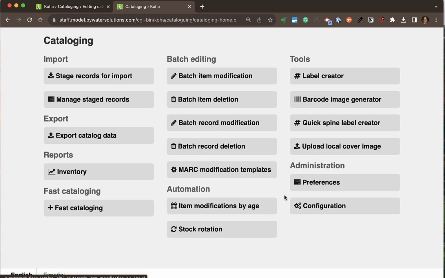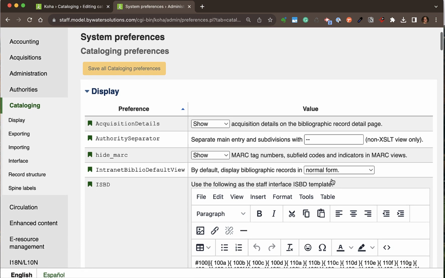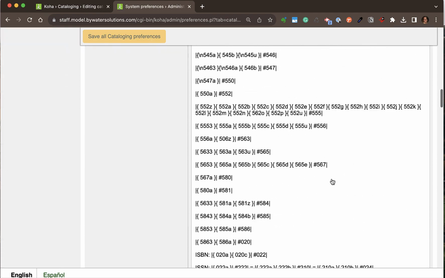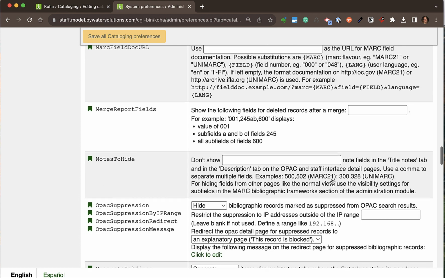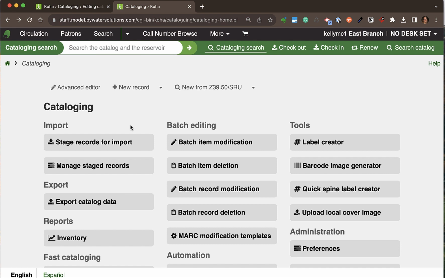A couple of other options that libraries have within the system is there are system preferences that are specifically dedicated to the cataloging module. So this will bring you directly to any system preferences that library systems can, in essence, customize to fit their library needs. So it's an easy access right to that administration area with the correct permissions.